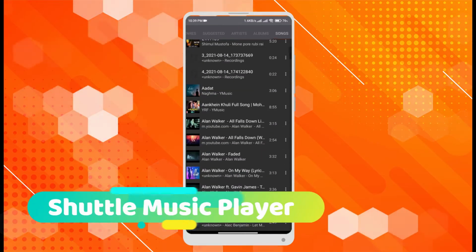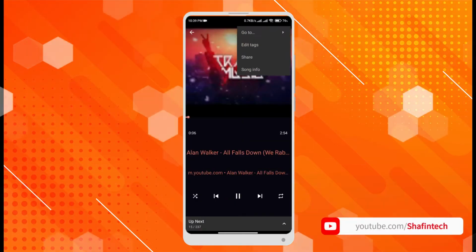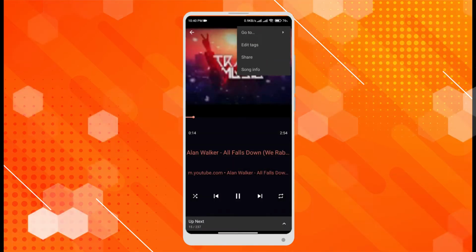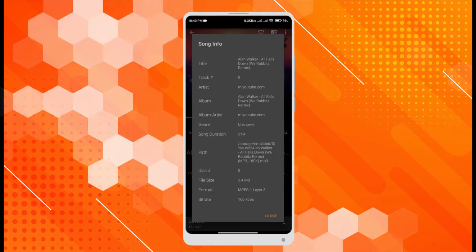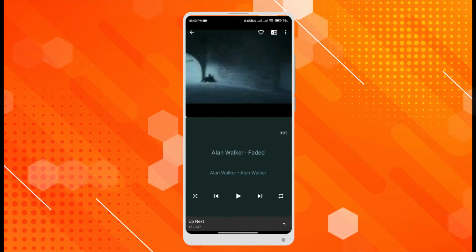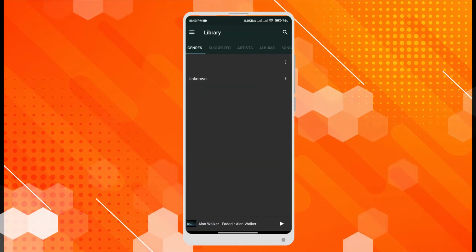Number 5 is Shuttle Music Player. Shuttle Music Player is an intuitive, lightweight, and powerful open-source music player for Android. Some features of Shuttle Music Player: modern material design, built-in 6-band equalizer with bass boost, lyrics show, tons of theme options, including light and dark mode, and sleep timer.